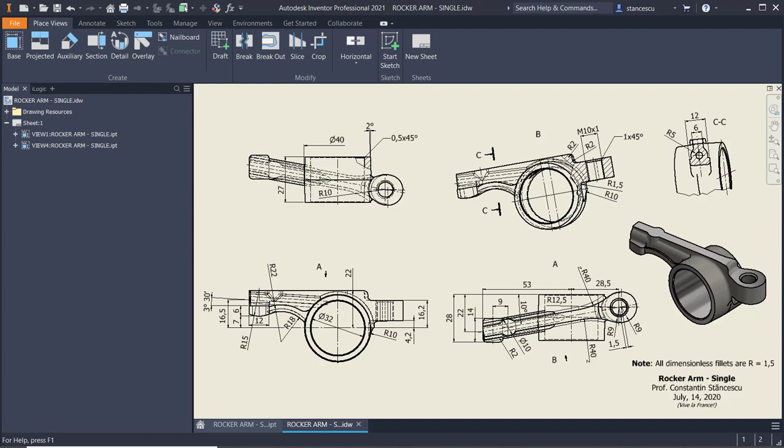Hi my friends, today we model this part, rocker arm single, which is not simple. It is pretty complicated. You have to understand the drawing in order to create this model.